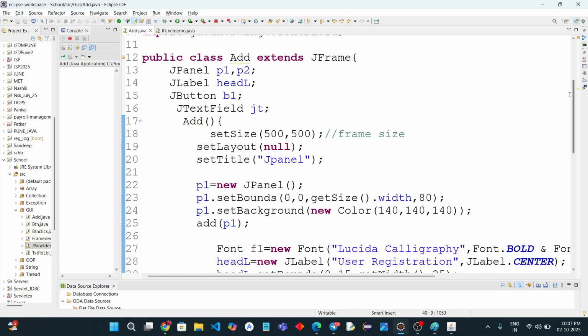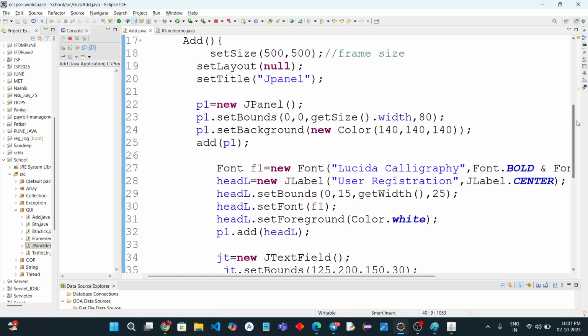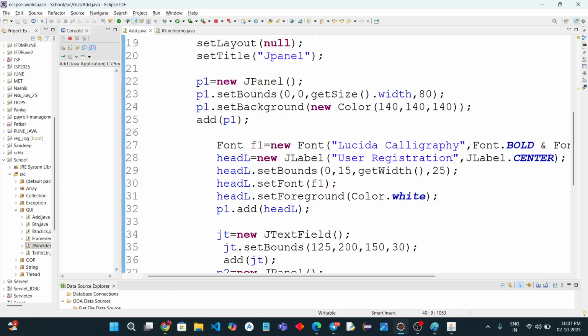So let's go here. I will create the name of this, addition program.